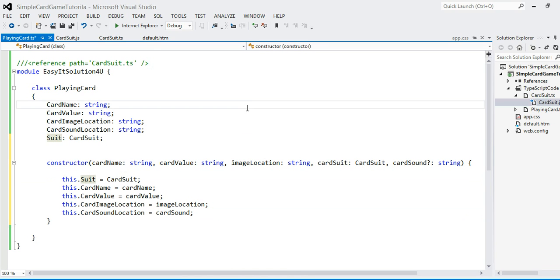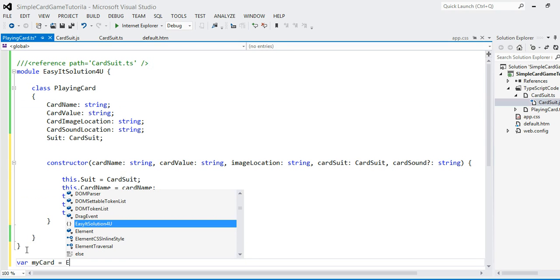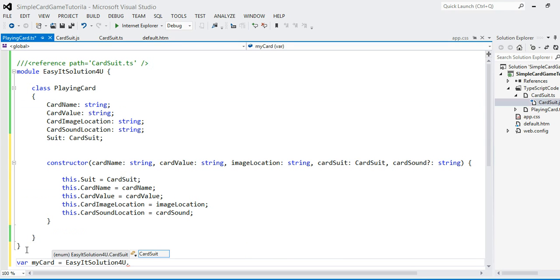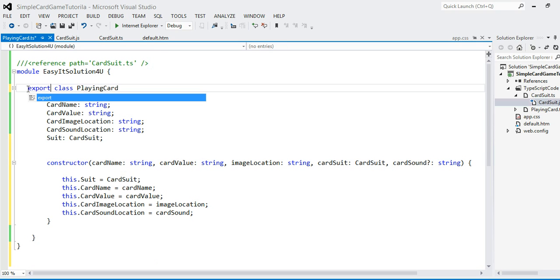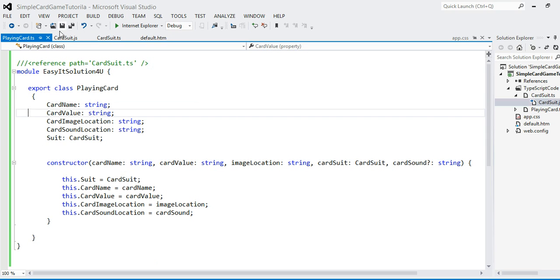Okay, it's really cool. Now I can define my playing card. So for example, if I define my playing card within here, I can say something like var myCard equals EasyITSolutionForYou, that's where my card is. One more thing, remember I was trying to use a playing card, but it's not able to come outside of the module. It's because I haven't declared this as export. That is important. If I want to use this outside of here, then I have to export that one.